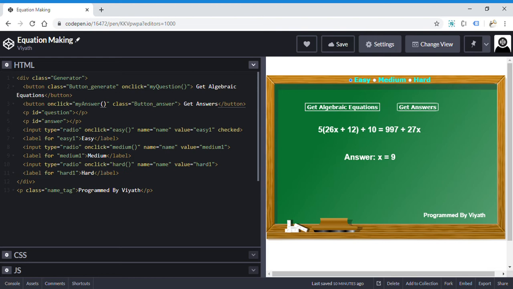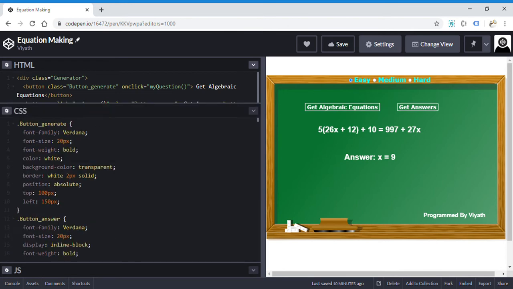At the bottom of all of that, you'll see that my name is written programmed by Viat. It is also inside P, which is a paragraph. So if you look in the bottom right corner of the whiteboard, you'll see my name. So that's HTML. Now let's go into CSS.